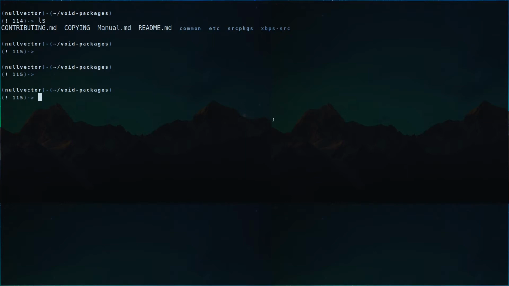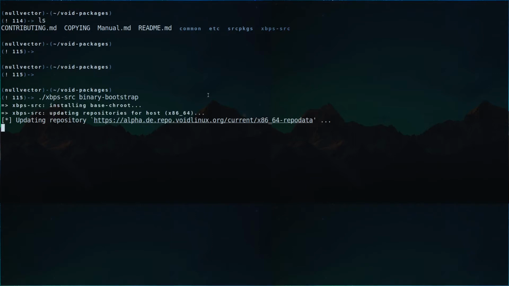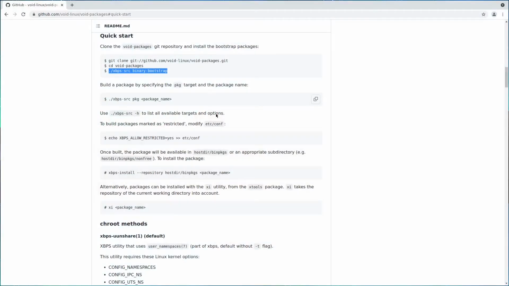I'm going to paste what I have copied from the GitHub page, and I'm executing this binary bootstrap with ./ . This has some requirements. Meanwhile, it's installing, so I can go to the page.